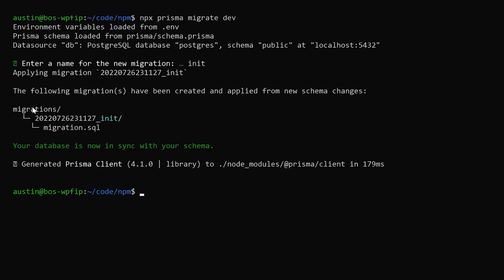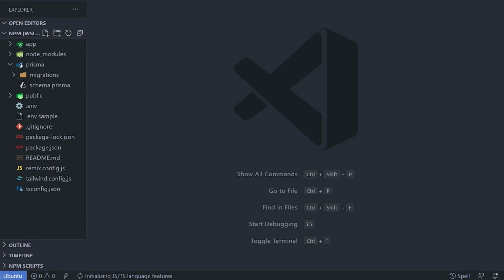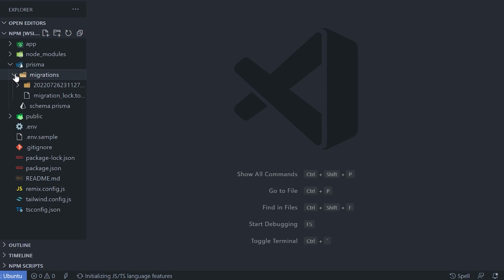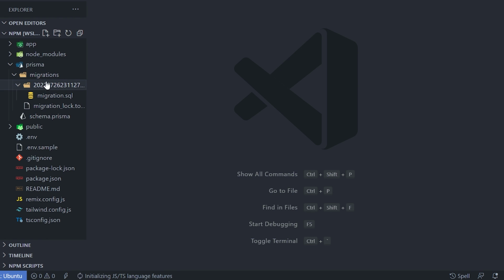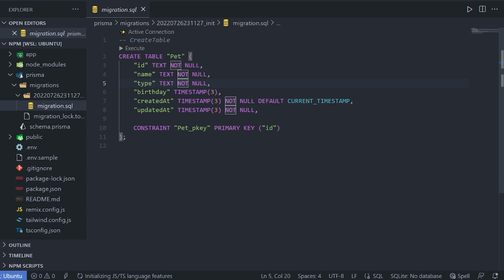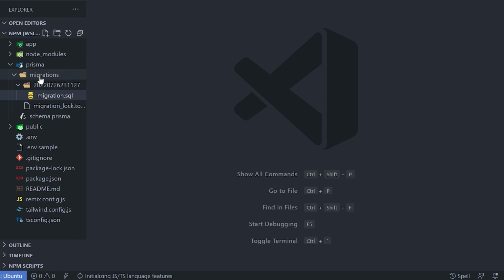And then it generates the migration files and the Prisma client. And so now if we look at the project again, we still see that migrations folder, but we don't see the local database. We do see this timestamped folder, and we see the migration.sql file. And this time we see a slightly different syntax for the SQL that's being generated.